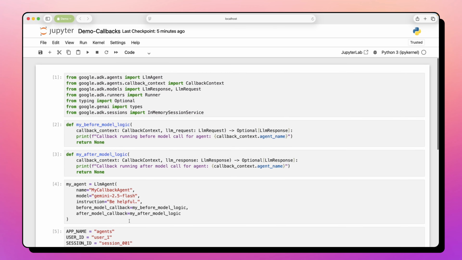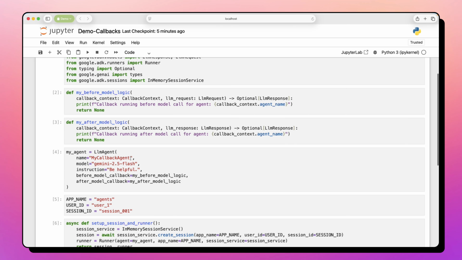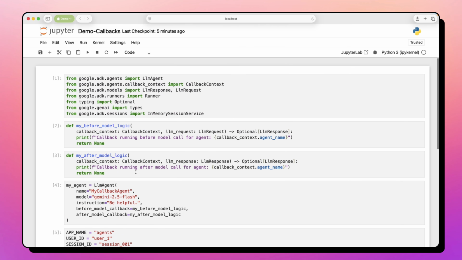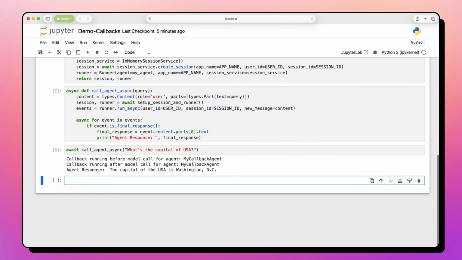That is how you define methods that are invoked as callback functions, and you register them with the agent, and you have an opportunity to either intercept, which is what we are doing in this demo, or manipulate the context before the agent receives it or before the user receives it, depending on where you manipulate the context. So that's the first demo.